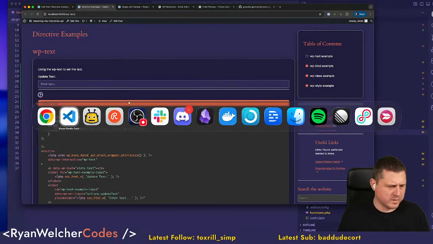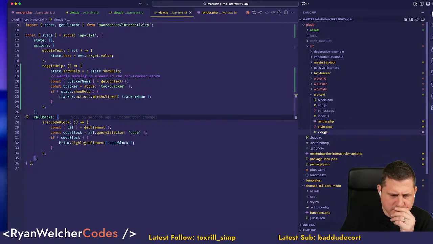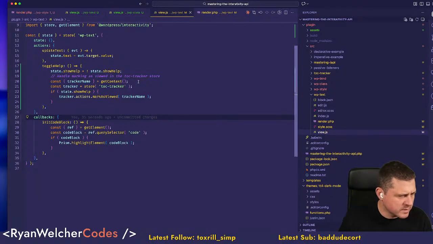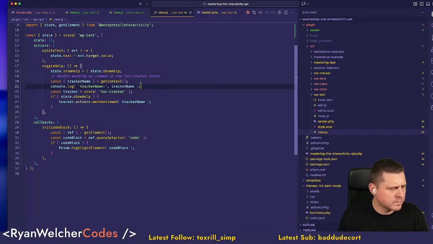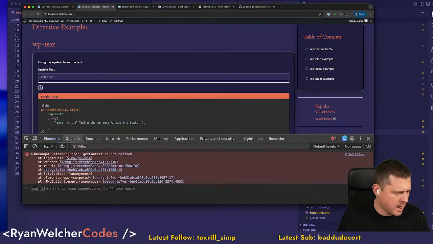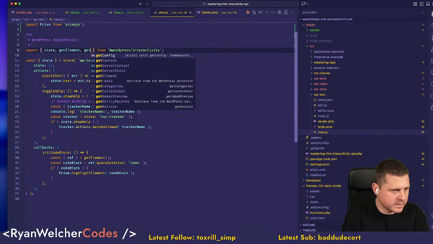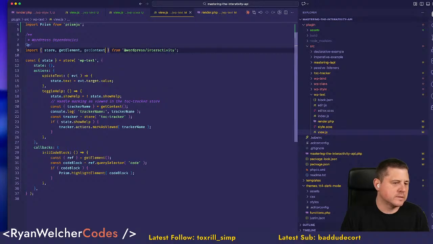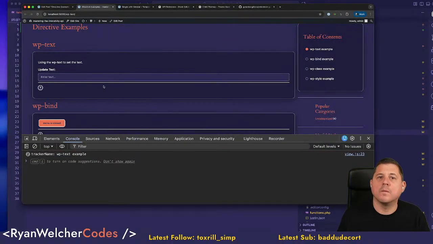Okay, so the text example's not working. I don't know why the text example's not working. All right, let's take another look here. So text should be getting context, right? So we should be able to console log tracker name. Tracker name, right? Let's grab that. Console log. Oh, getContext, of course. Ryan is not including getContext. There we go. That works fine now.